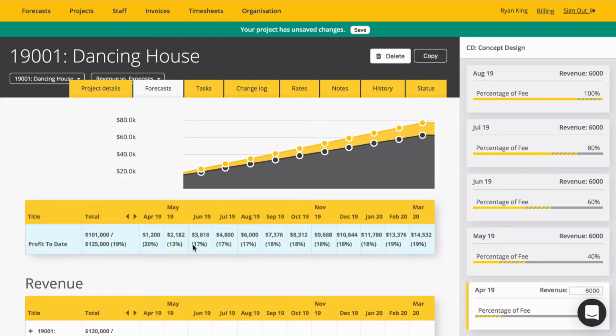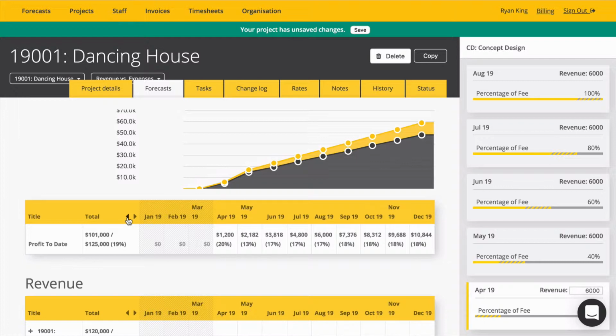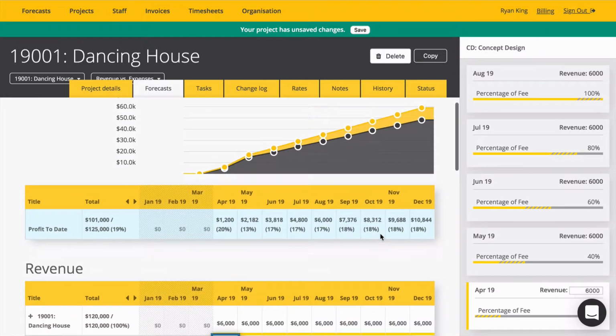This section up the top here is showing the profit to date. So this is handy if you go over budget on one phase, you can try and course correct with the other phases. So we can see that here we've got 20% profit in April, it drops in May, but we're working our way back up to that 20% profit margin.